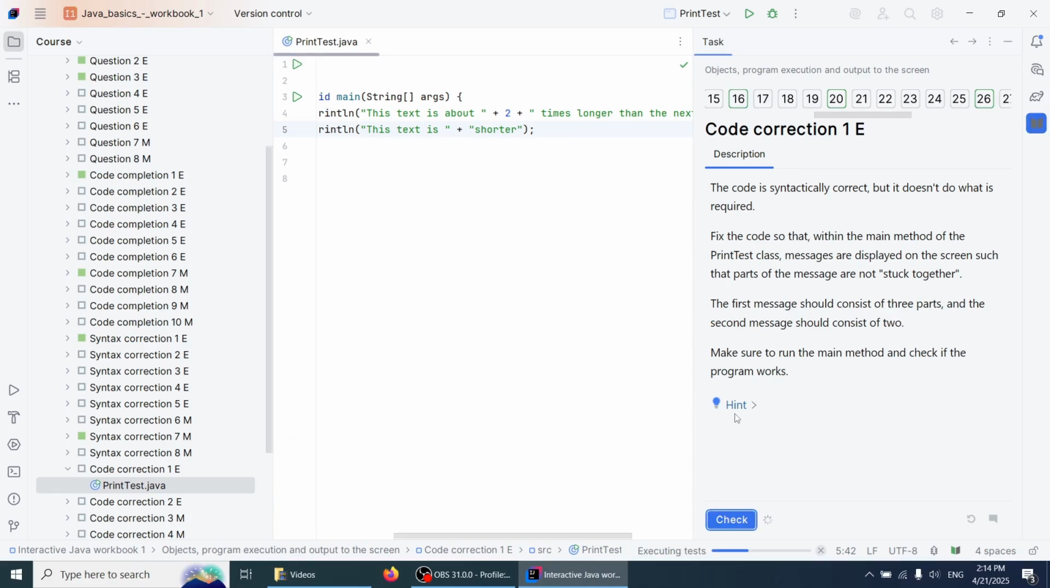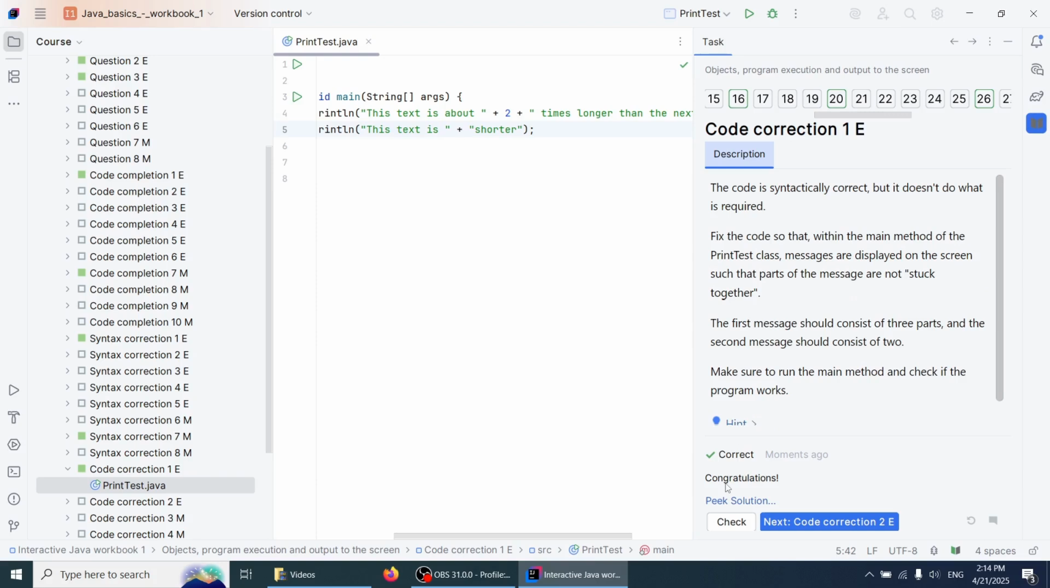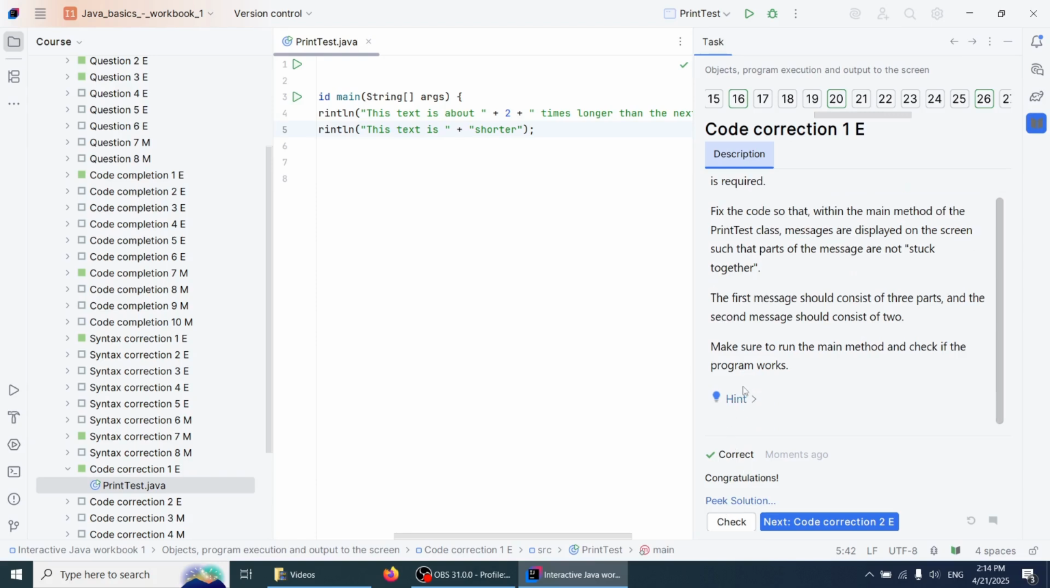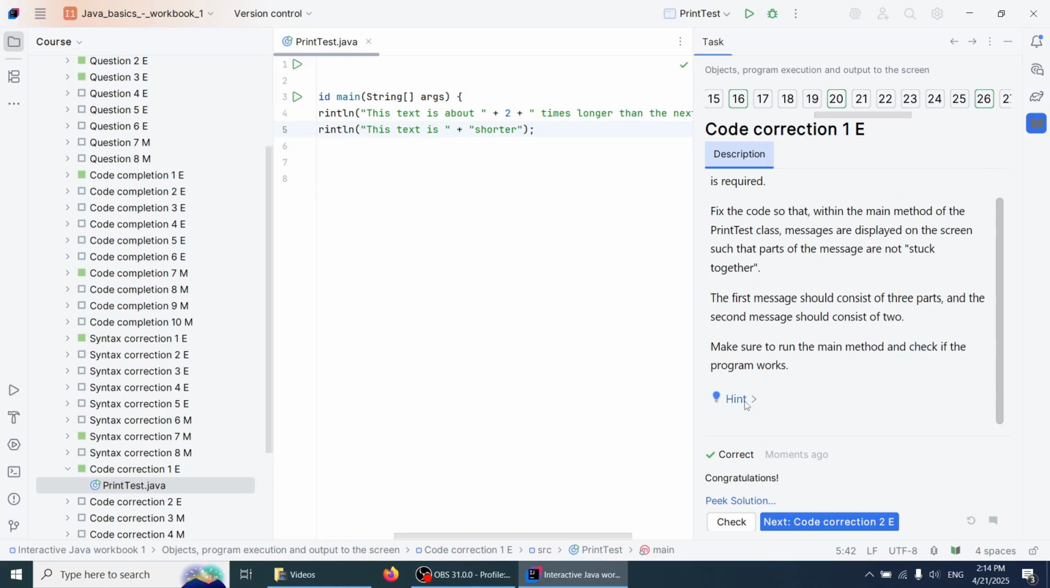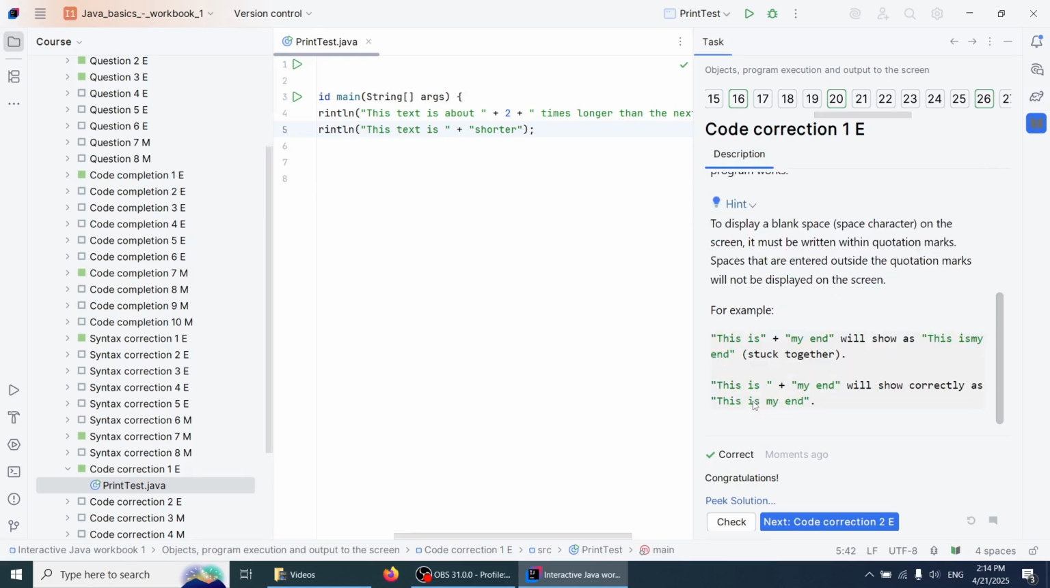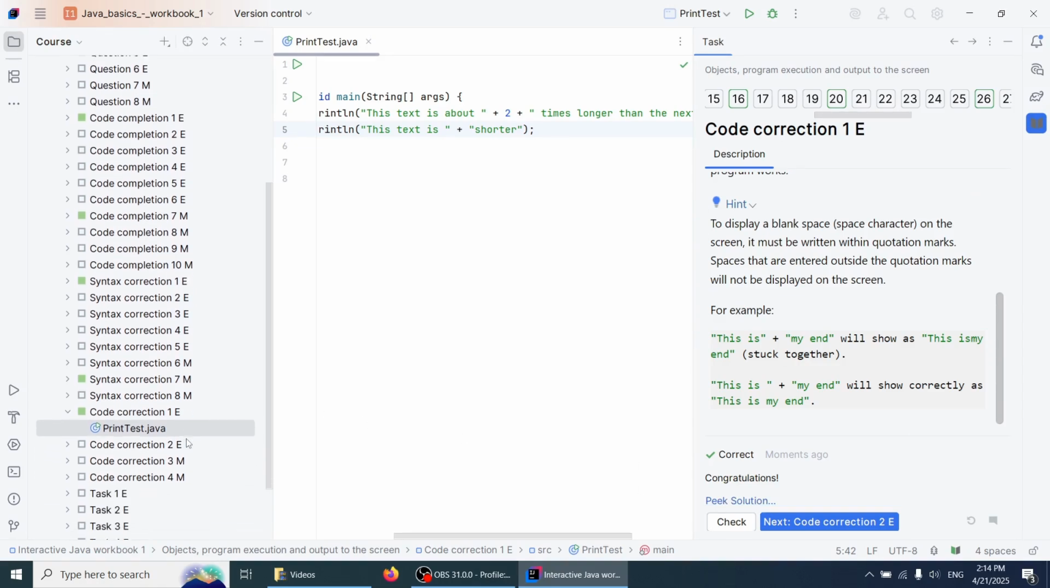So as always, you may find a hint here. You may find a hint which may help you if you're stuck. And you can also pick the solution. So the code correction task is about this, correcting the code which is given, which has no syntax errors, but it still doesn't do what it is supposed to be doing.